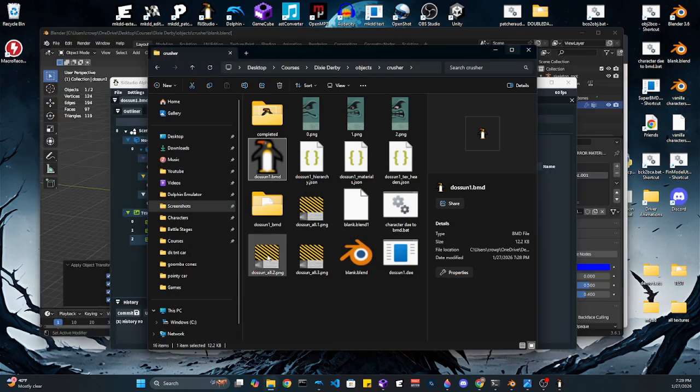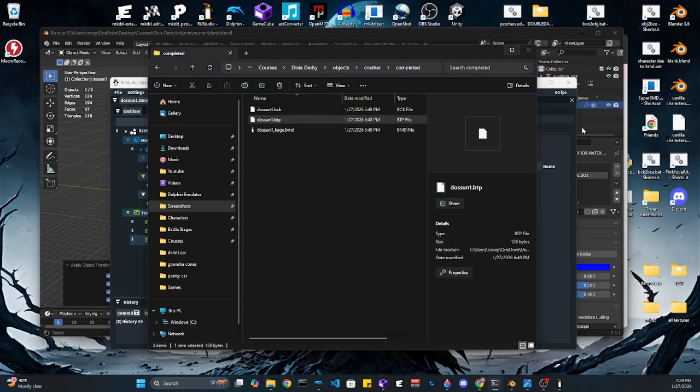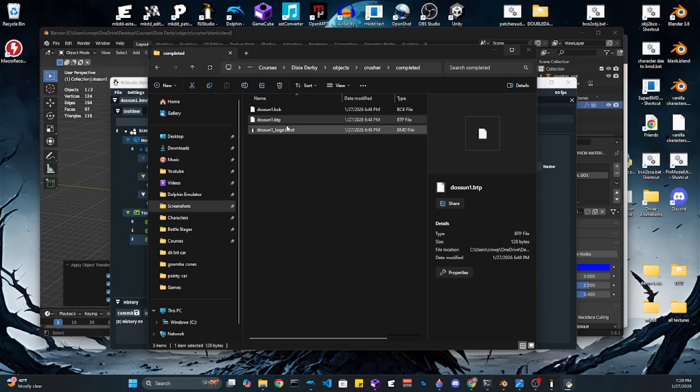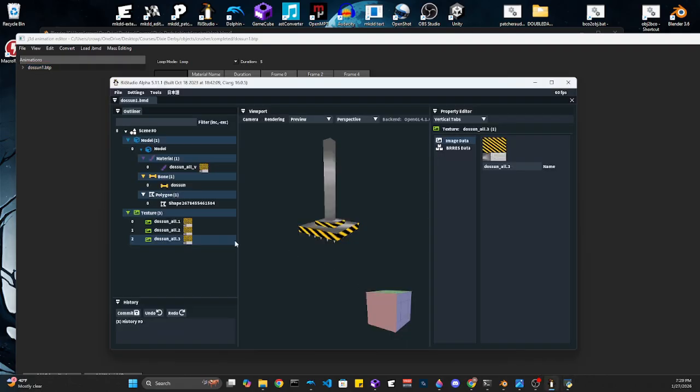If we take a look at our BTP, which should be our faces, this is the animation editor, J3D animation editor. You may or may not have to use this, but it shows that for 5 frames of duration, it uses the 0 texture, the 1 texture, and the 2 texture, and that corresponds to our 0, 1, and 2 here.